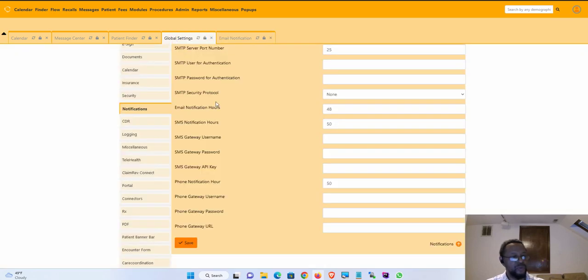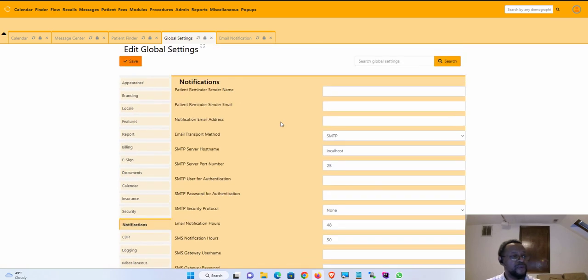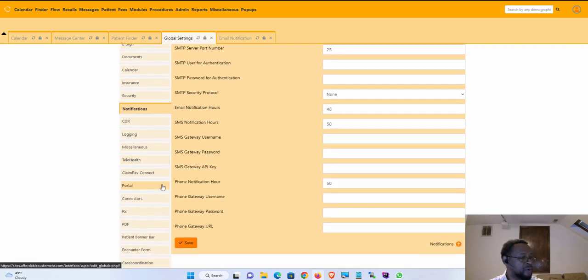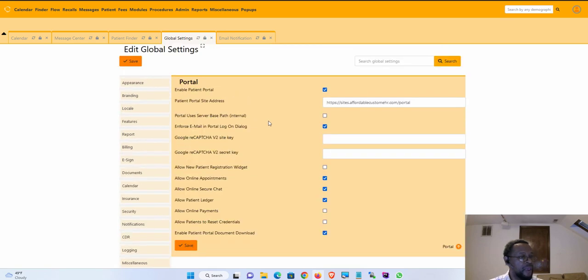Back to the patient portal. Okay, so SMTP, because the patient needs to be emailed their credentials, and there's a verification process that goes on. So when a patient registers, the system's going to send an email out to the patient email address that they put in the registration form, and then there should be a notification that the patient needs to reply to that email. Now under Portal here, let's go here.